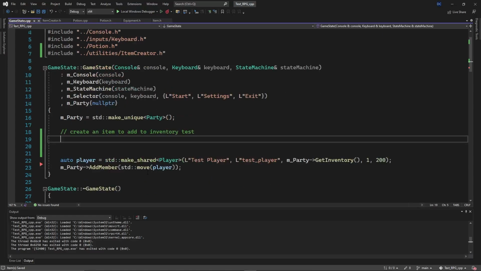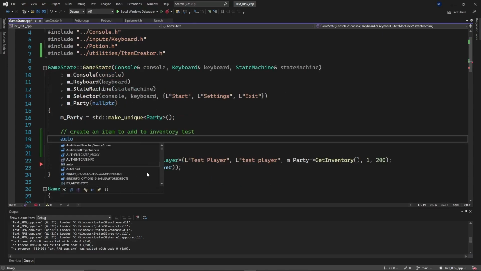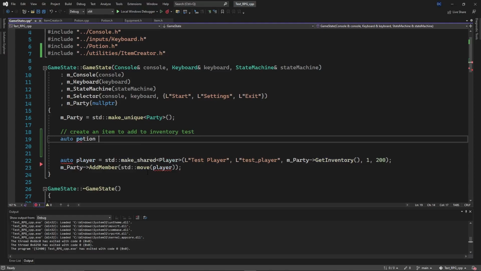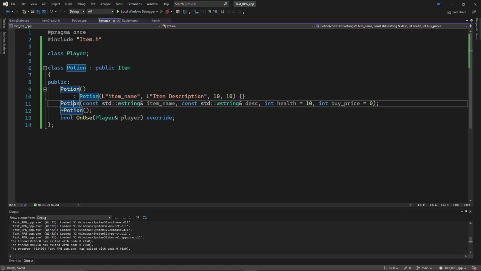Okay, so we have that. So we can go auto potion is equal to item creator, create item, and item type, health type. And what do we need to create a potion? We don't have to put anything in. It should actually work, but we'll put some stuff in, because we did this, we shouldn't have to put anything in but name, description, health, and buy price.